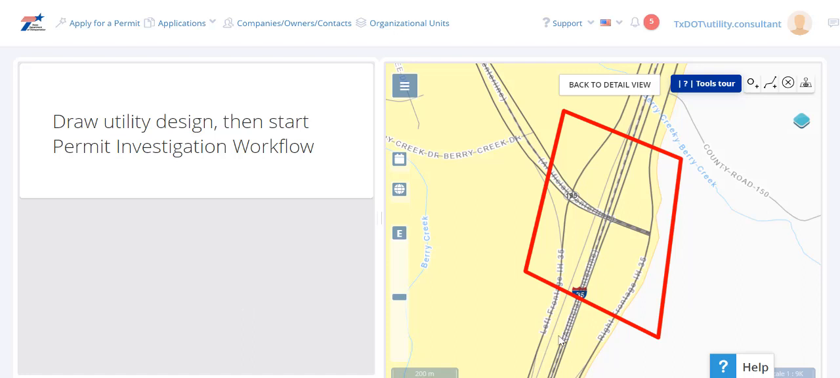What I'm going to do right now, though, is draw within my work boundary where I think this utility takes place, where I think that work is going to be done. I've got a point, I've got a line, I can delete, or here's a button that says Add Survey Data. So we can do that. Remember, at any time you can use some of the other resources that are built into the tool, such as this Tools tour here, or the Help feature down here at the bottom that will walk you through some of these processes.